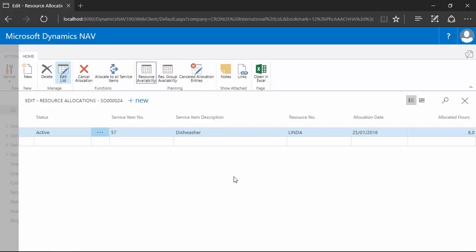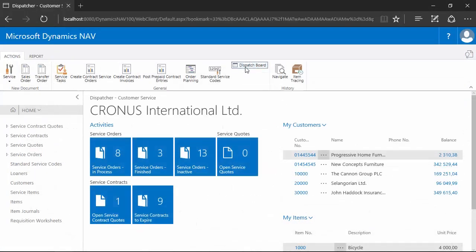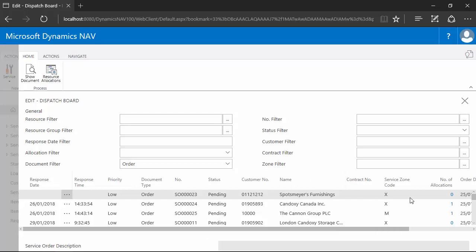As a result, you will then see that again you will get an active resource allocation for the dishwasher. In this case it's Linda on your specified date, and for the allocated number of hours. And also in this case, if you close this, you will see that if we refresh the dispatch board, you get a number of allocations also set to 1 here.